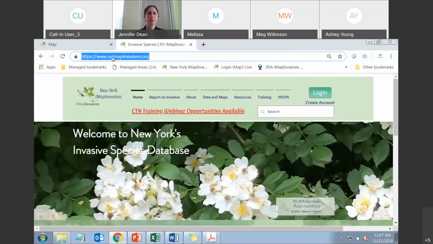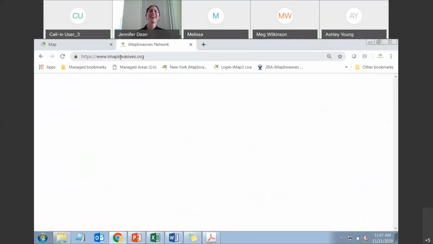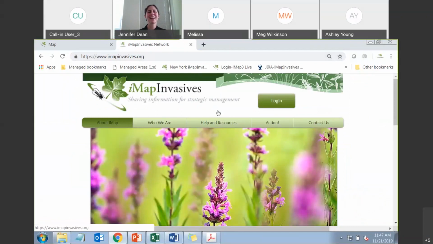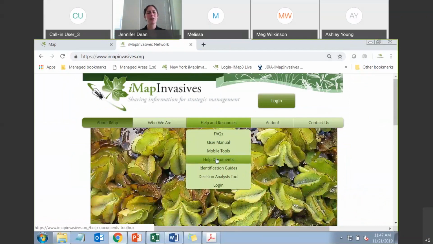And Ryan has sent the link to the user manual. Oh, thank you, Ryan. So the trick that I always do is because I have bookmarked the New York Imap Members site, I always load that up and then I delete the New York part. So it just goes to imapmembers.org. And then I go to Help and Resources. And that's where you have the user manual, the frequently asked questions, the help documents.